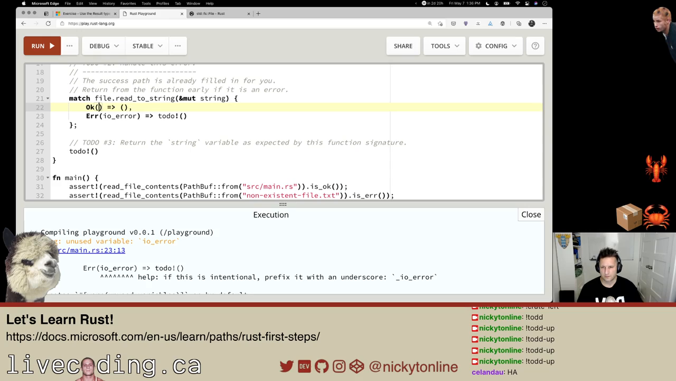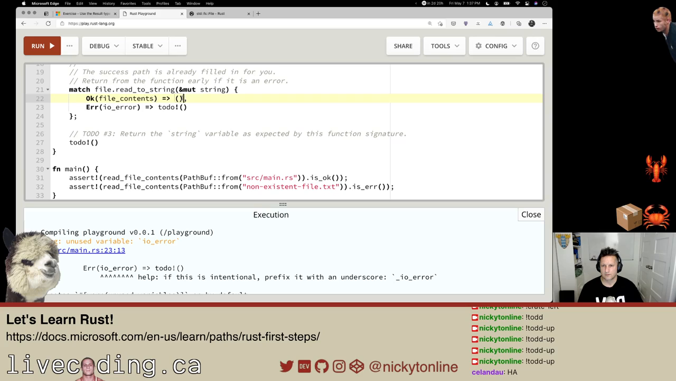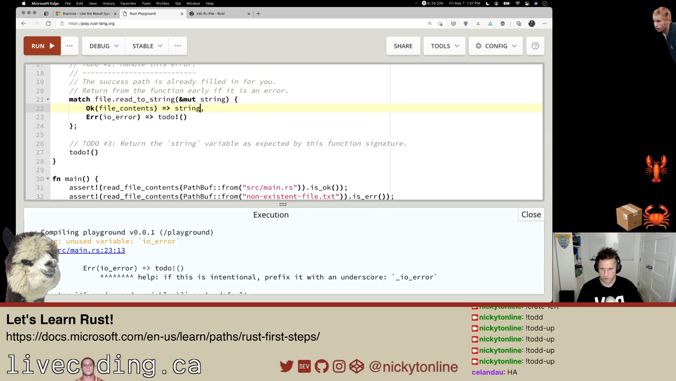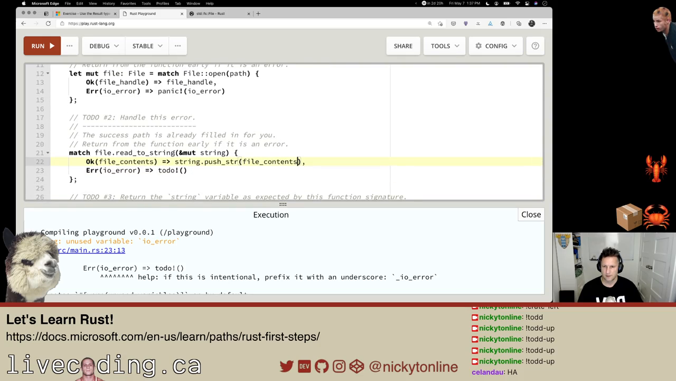We'll say, let's go file contents. From there, it's going to say, what was that called up here? Mut string. I want to do string dot push str, I believe. File contents. Is that right? String new, string dot push str. I think that's okay. Read to string and mut string. Cool.